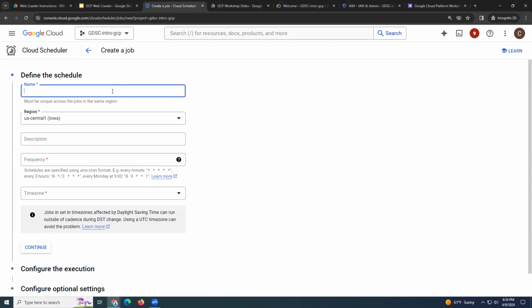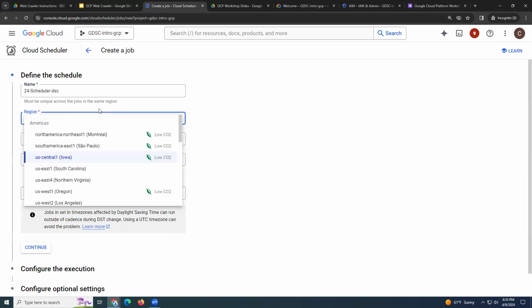In this case, I suggest everyone keep a consistent naming scheme. So for instance, I'll use 24 scheduler and then my team name. I'll call this I am DSC. That's my team name. So for I think one of you guys were Rams. So for you guys would be 24-scheduler-Rams. For region, you can select whichever region you want, keeping it default as Iowa works just fine.